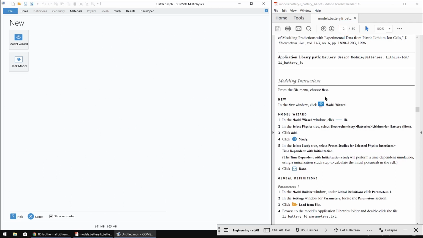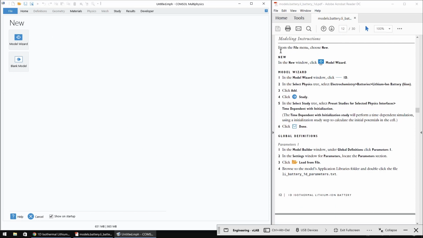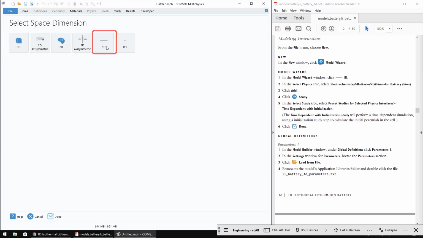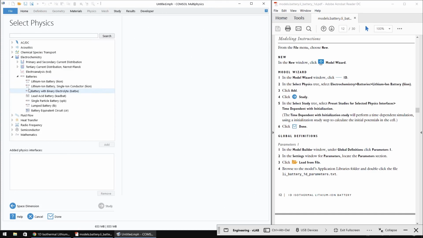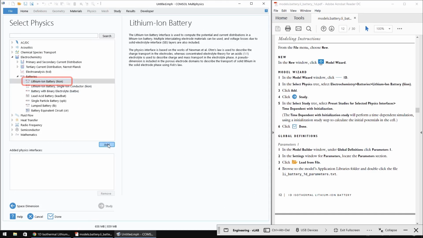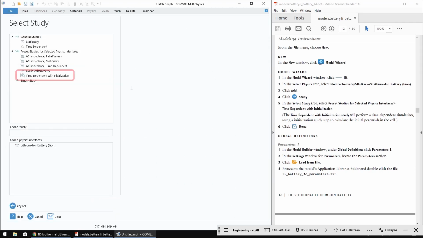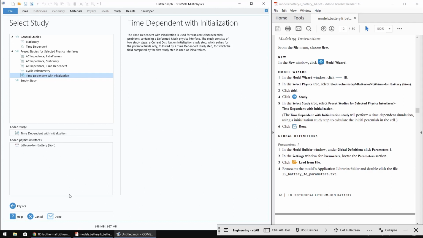Okay, so we'll start now the model instructions. So starting from the file or the new file here. Okay, so we'll start from the model wizard onward. So we'll select the model wizard and we'll go to the 1D, electrochemistry, batteries, lithium-ion battery. We will add that and we'll select the study, which is time dependent with initialization. We'll click done. Now we have reached this point.